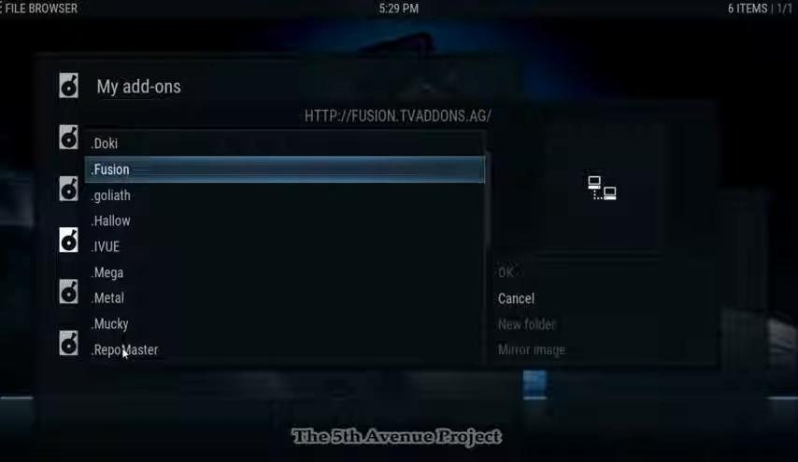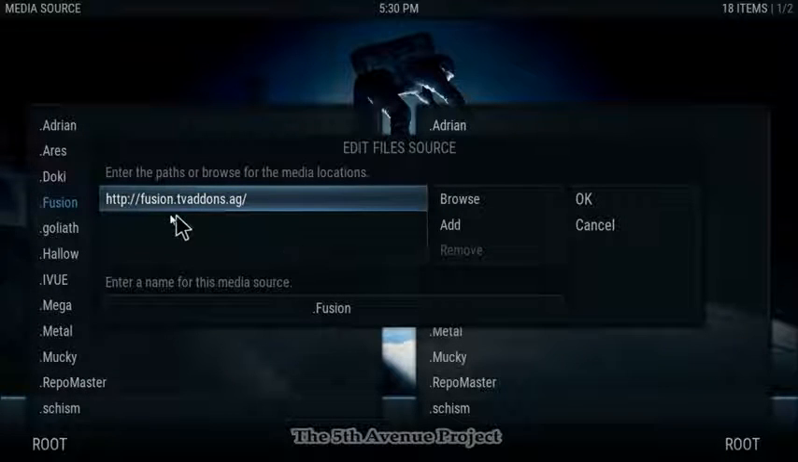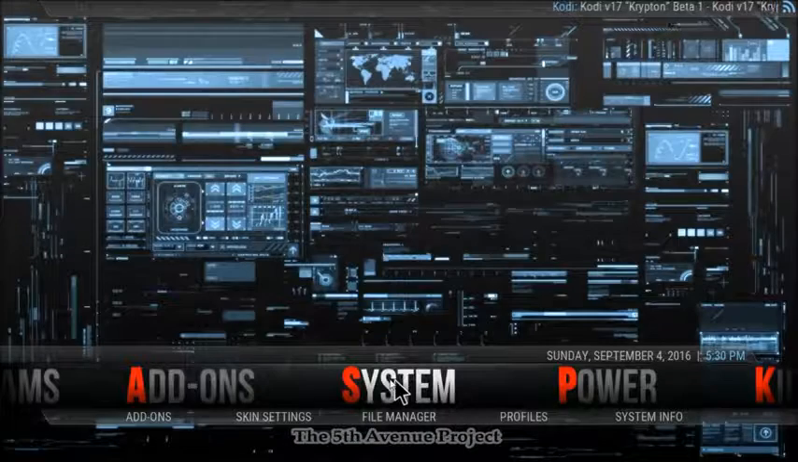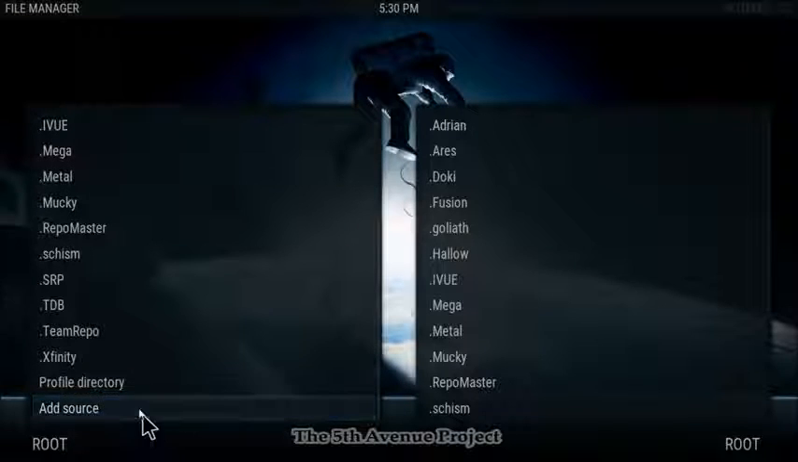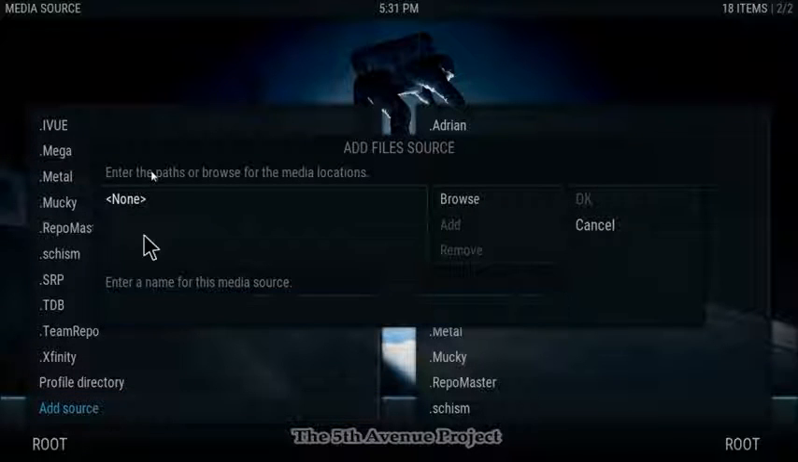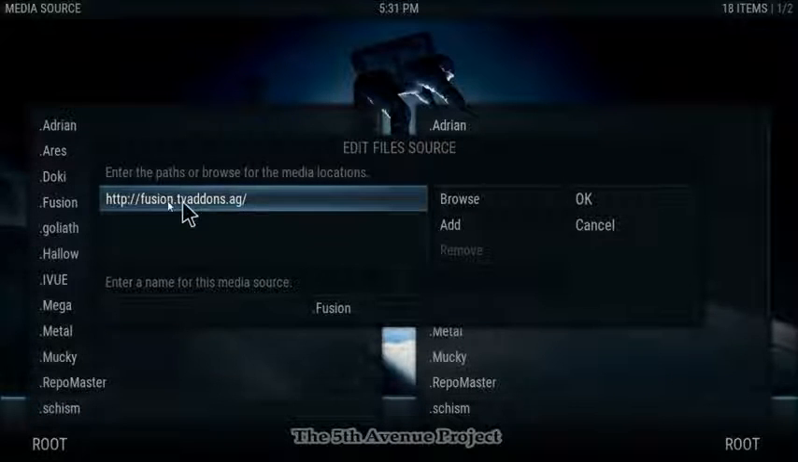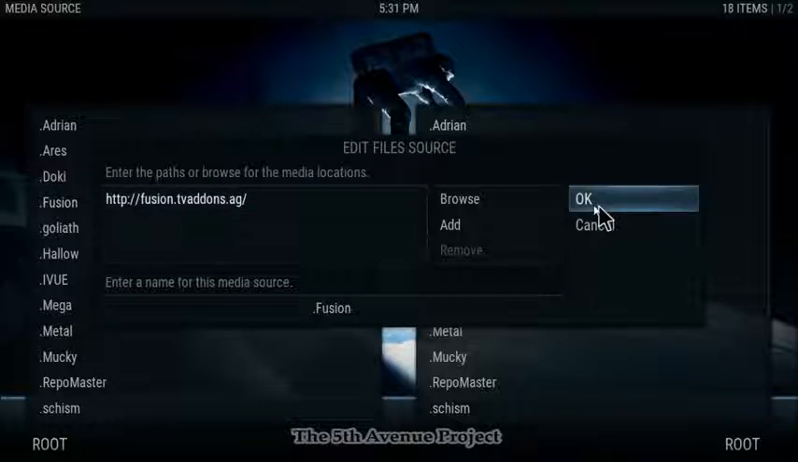I want to start off with the top. Right here is a Fusion repo. Fusion is a must-have. This is the path right here. You're going to add this path, and then you're going to name it whatever you want. You go to System, File Manager, then you're going to go to Add Source, and then here you're going to add the path for Fusion. So pause the video, enter this path, name it anything you want. Once you do that, hit OK.